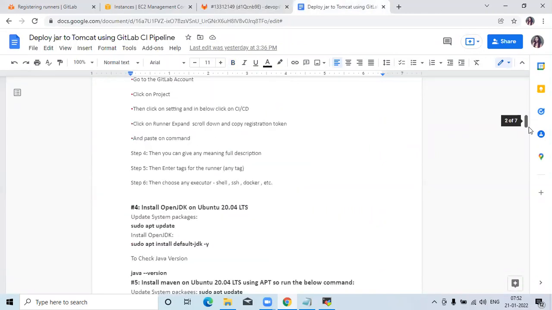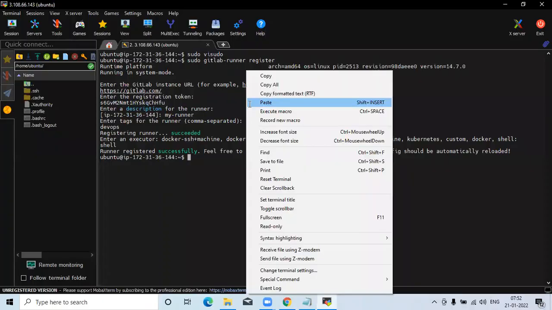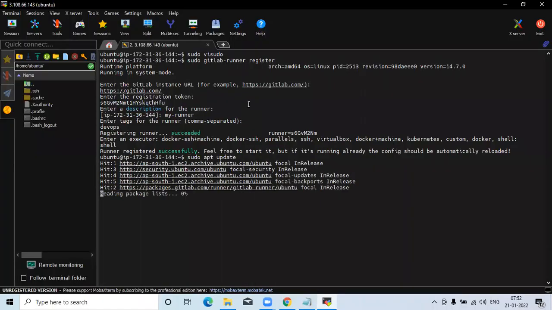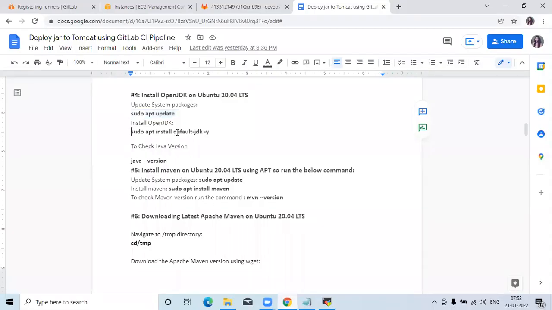Runner registered successfully. So the next step is install OpenJDK on Ubuntu 20.04 LTS. Firstly, you need to update your system packages. Now clear the screen, and now we are going to install OpenJDK, that means Java.